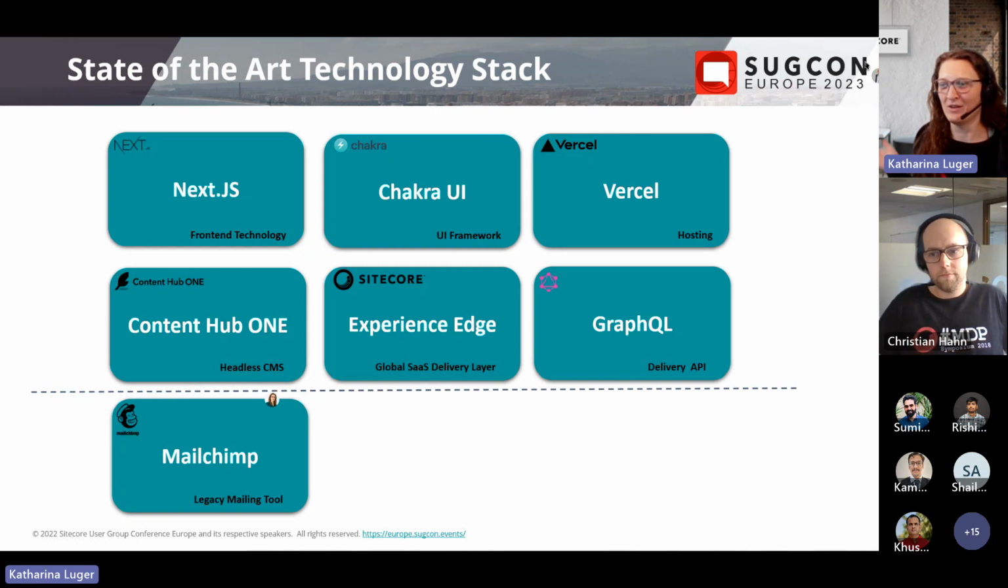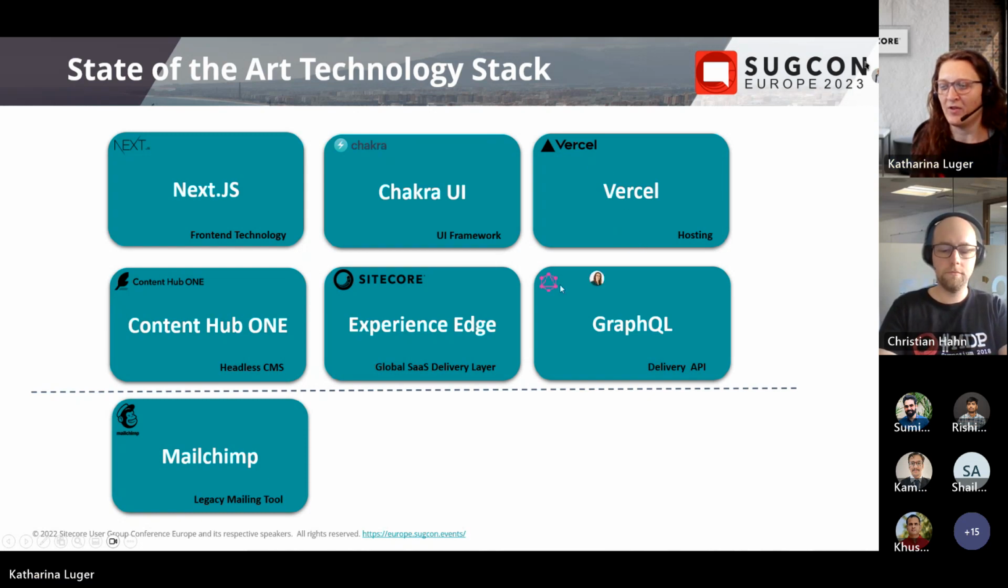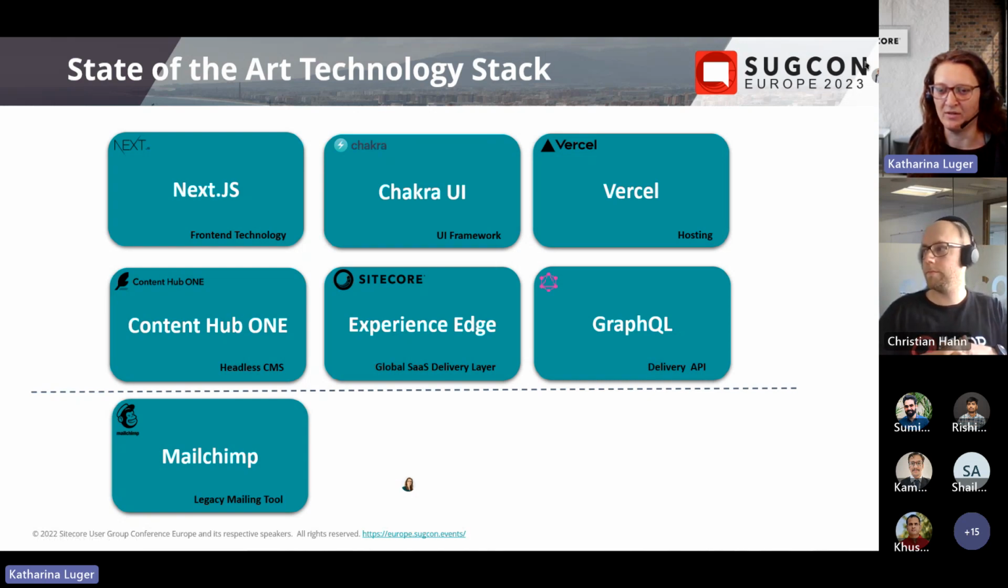It's a really small headless CMS doing exactly what we want, deliver content. And with Content Hub One comes Experience Edge and GraphQL, of course, for the front-end part. For the mailing tool, we stayed with MailChimp because it just works and we didn't want to put a lot of effort in migrating this as well. So the focus will be on the website part with Content Hub One and the front end.